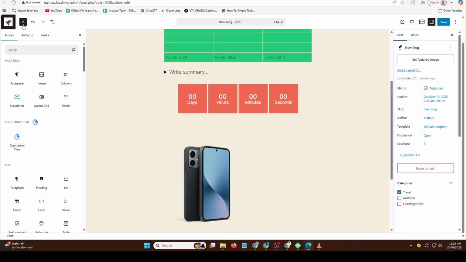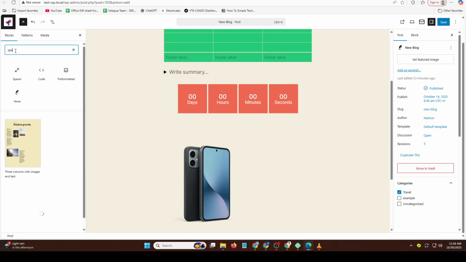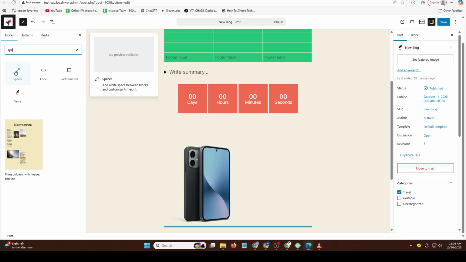This button opens up your block library. Basically, your toolbox for adding anything to a page. Text, images, buttons, and of course, spacers. You can scroll through the list, but since there are a ton of blocks, the fastest way is to use the search bar at the top.